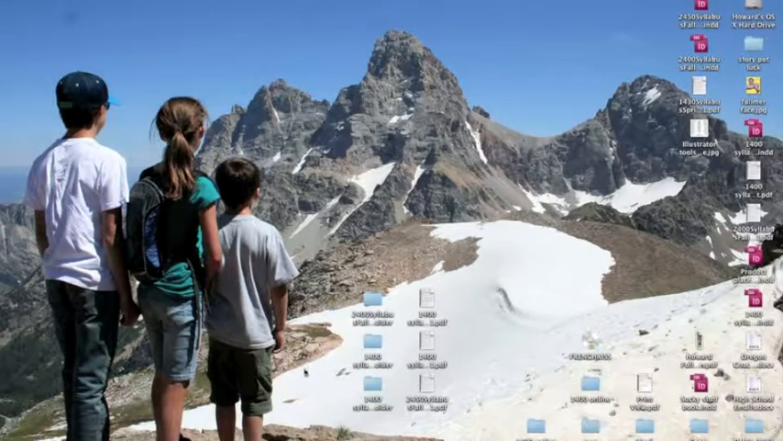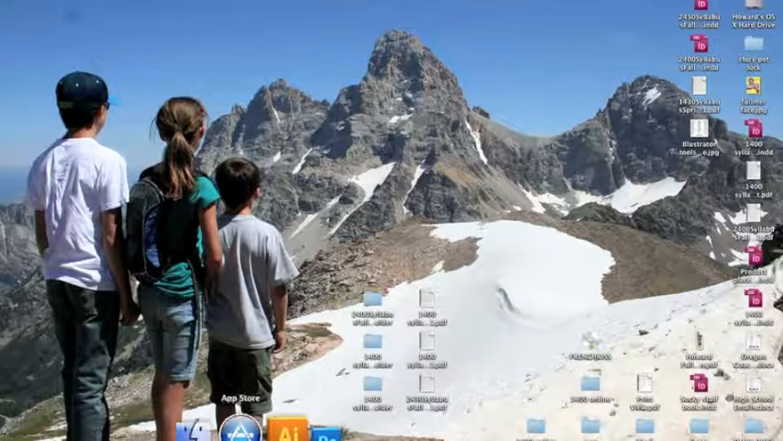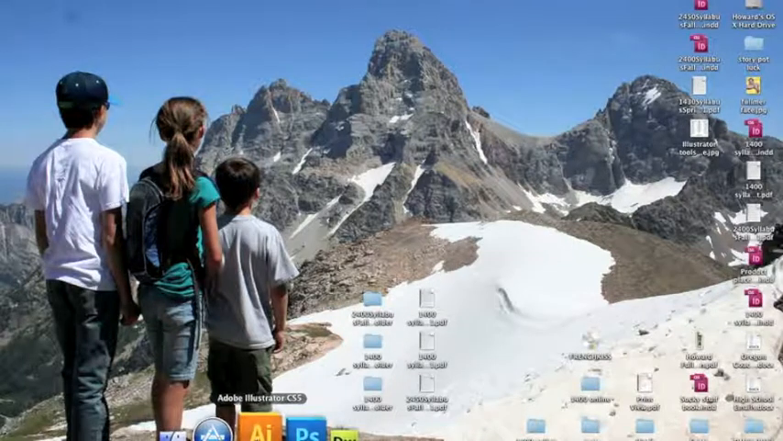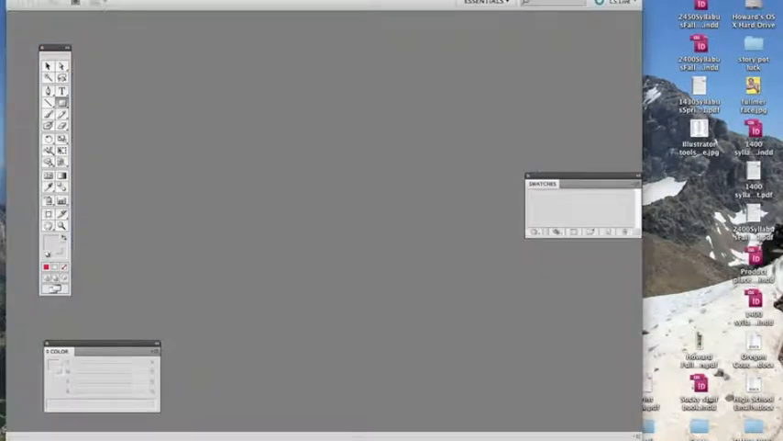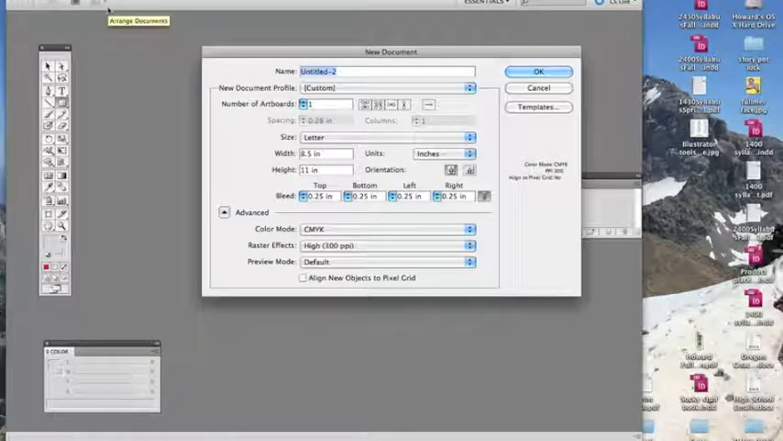All right, welcome back. We are on week 2, working in Adobe Illustrator. So let's go ahead and go down here to Adobe Illustrator. We're going to click on that, and we're going to create a new document. Now, the first thing we're going to talk about in creating a new document is the New Document dialog box.